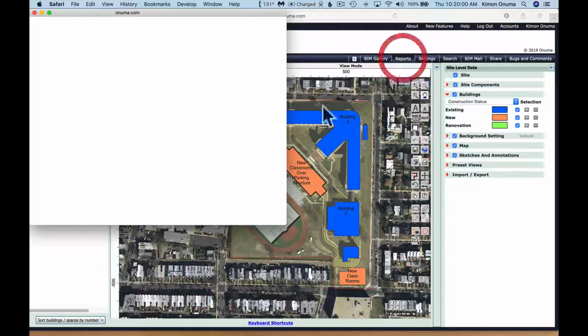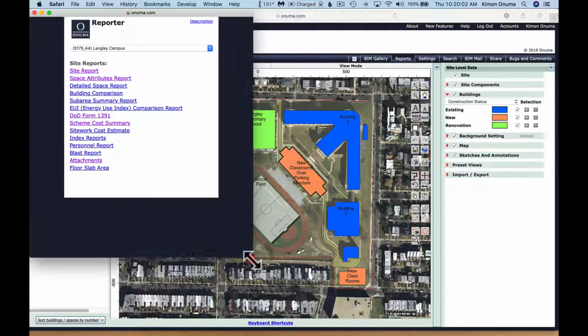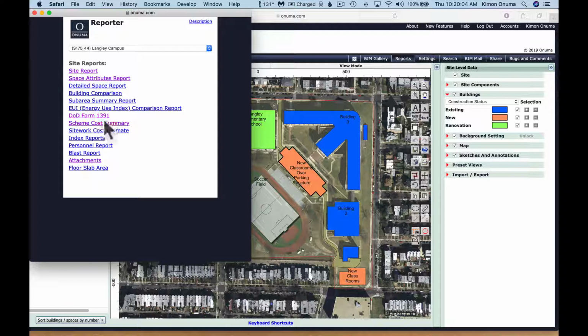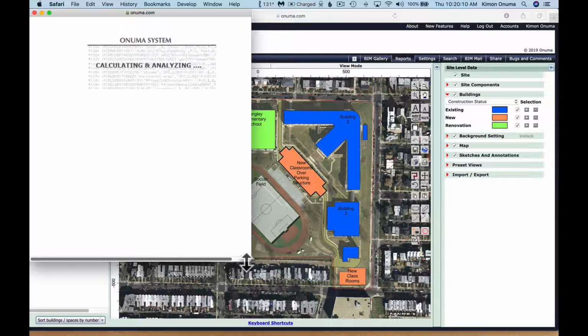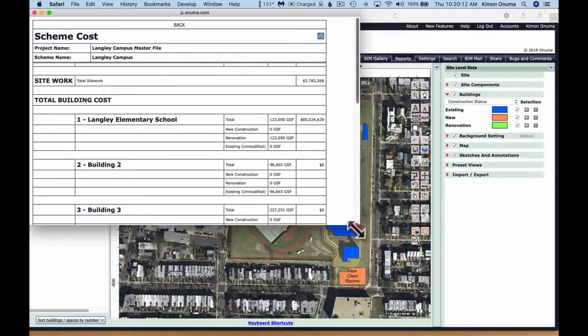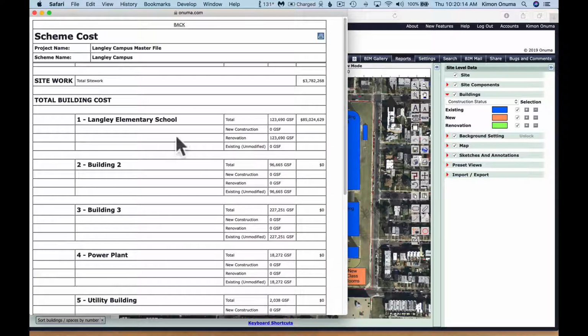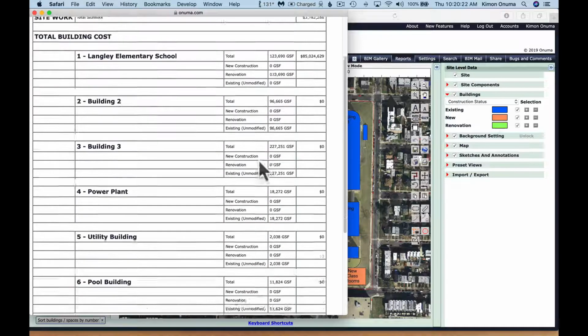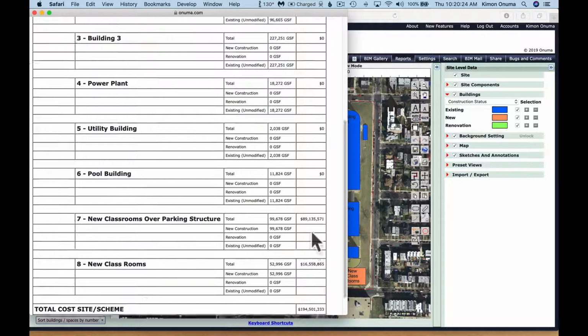So if we go to reports, there are many different types of reports that are available. One is called a scheme cost summary. If I click on that, it shows us the cost summary for this site. So there's a renovation of 123,000 square feet at $85 million. The rest is 0. We're not touching the other existing buildings.